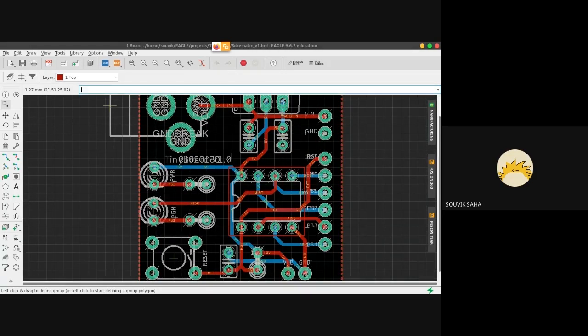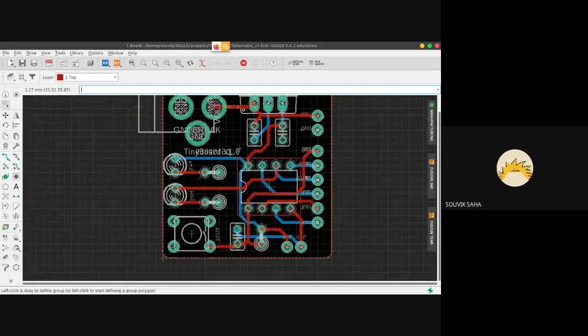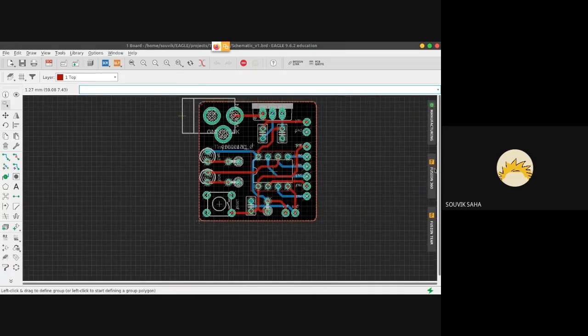Jatin has WhatsApped an image on the group. There you'll see what this PCB actually looks like after it's soldered.